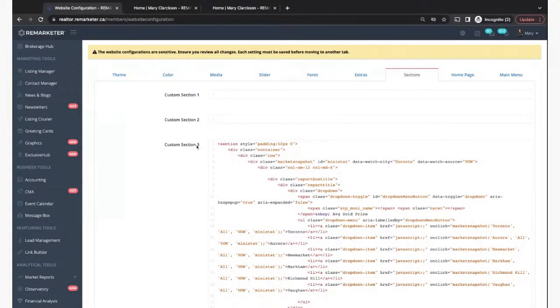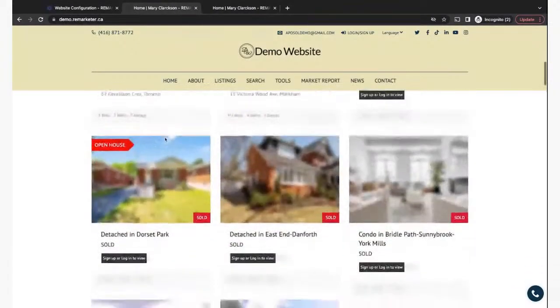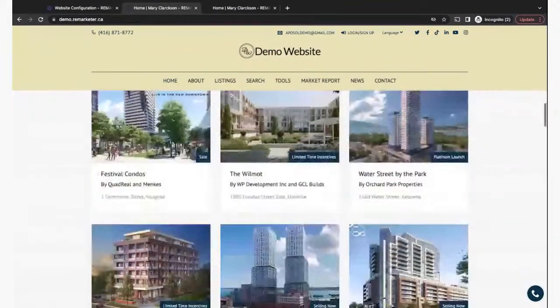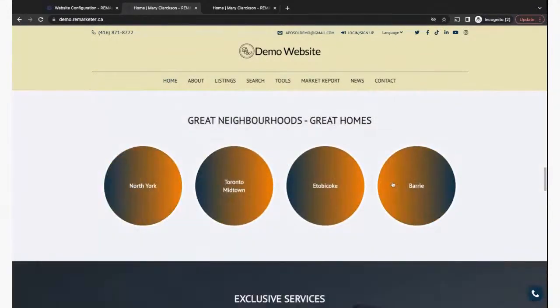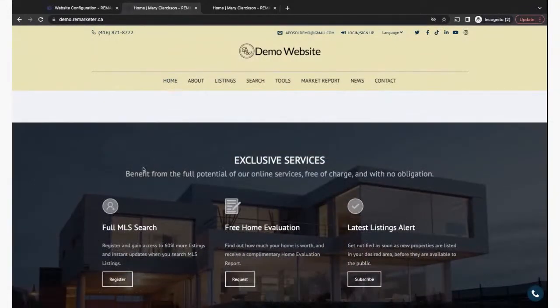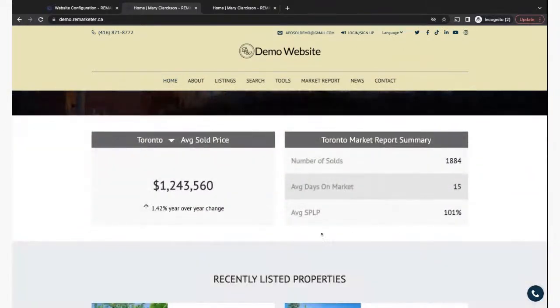Let's go ahead and see where custom section 3 would be. Custom section 3 would be right after the services section, right? So let's go to the website: featured properties, new developments, call to actions, custom searches, services. This is the services section. Right after that is my custom section.